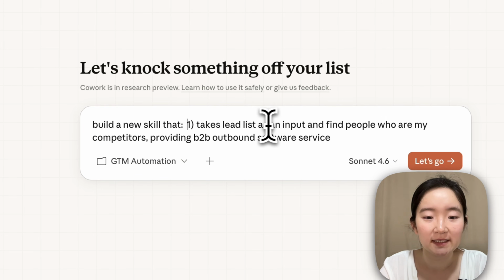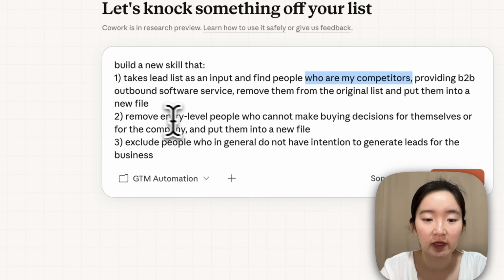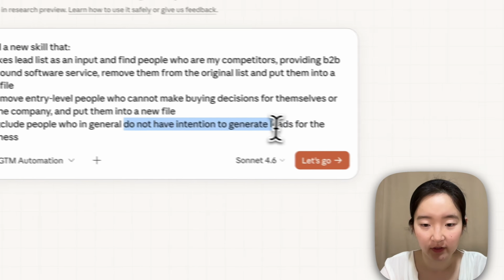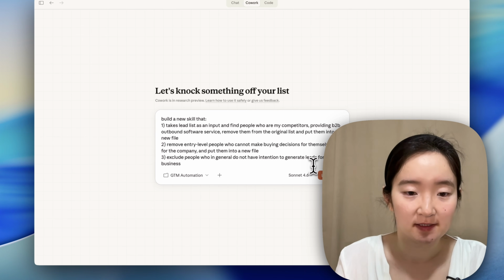Third step, we let Cowork build a skill that takes a lead list as the input and finds people who are my competitors who provide similar service, removes the entry-level people or who are not decision makers, and third, removes people who don't have the intention to generate leads. You can totally make your own rules here and don't be afraid to change. You can always update the skill later.